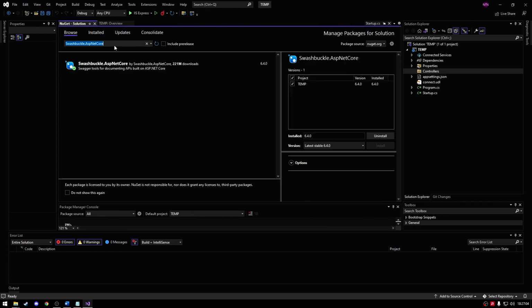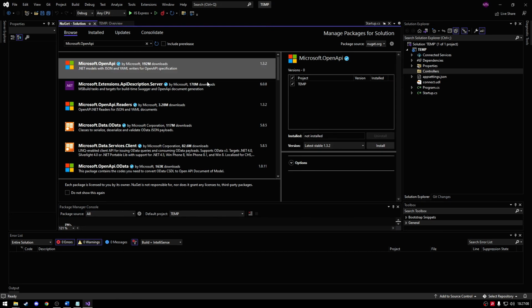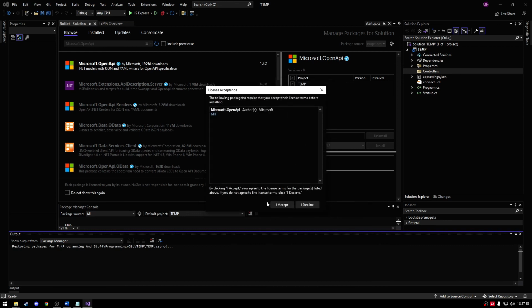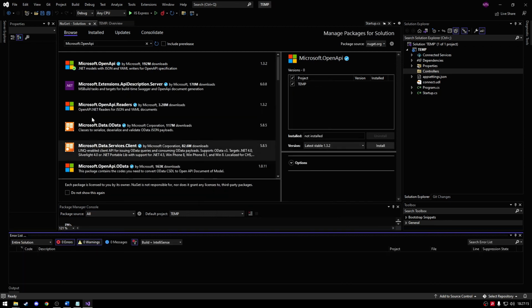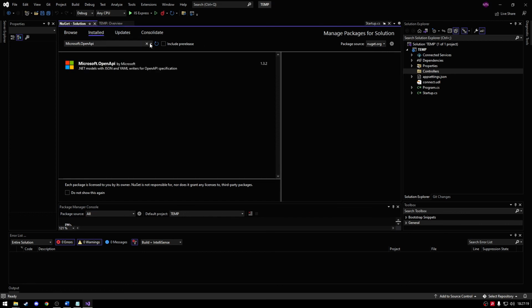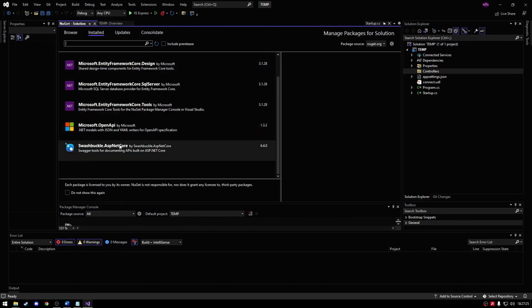Okay. And then we go back to Microsoft OpenAPI. Going to choose the latest version, install. Okay, accept. And it should be good to go. So if we look at our installed packages, we should have 6 here, the 4 Microsoft Entity Framework ones, and then these 2.